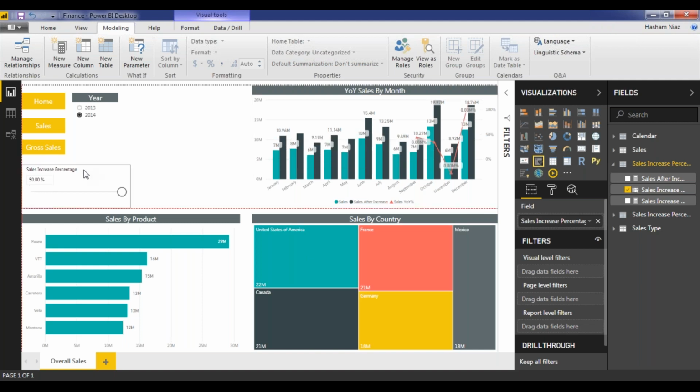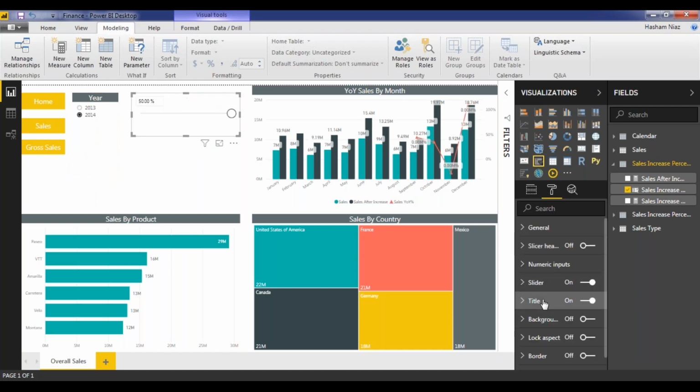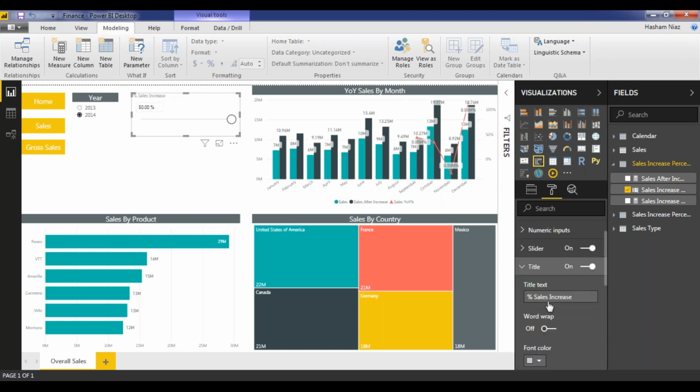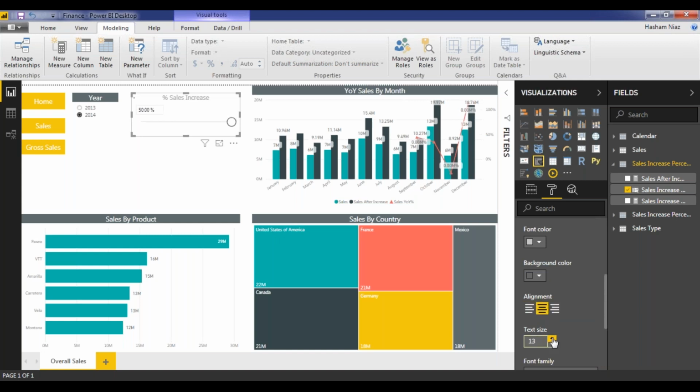Okay, now I can place this here as well. I can adjust the title as well. Turn the title on, and then here I write percentage sales increase. Do the same: set the font to 14, background and font color. Okay, so this is all familiar. So I will revert this back to a 5% increase, so I can see the 5%.